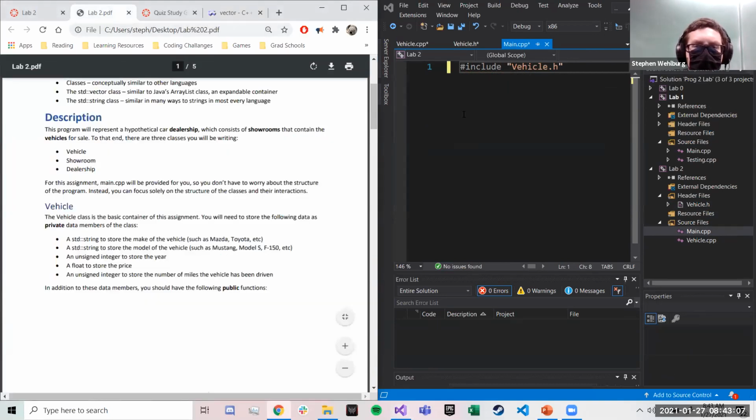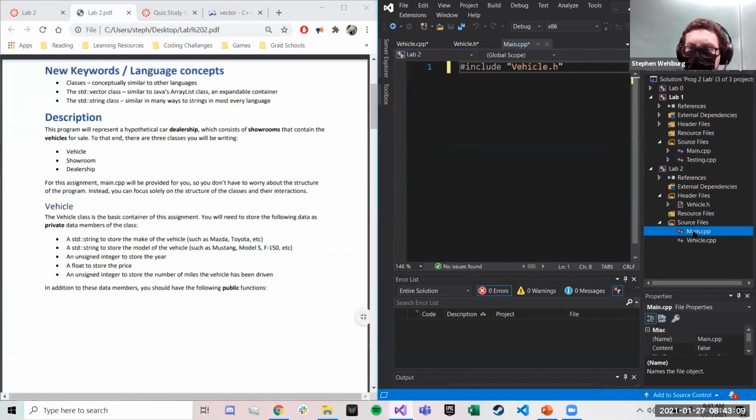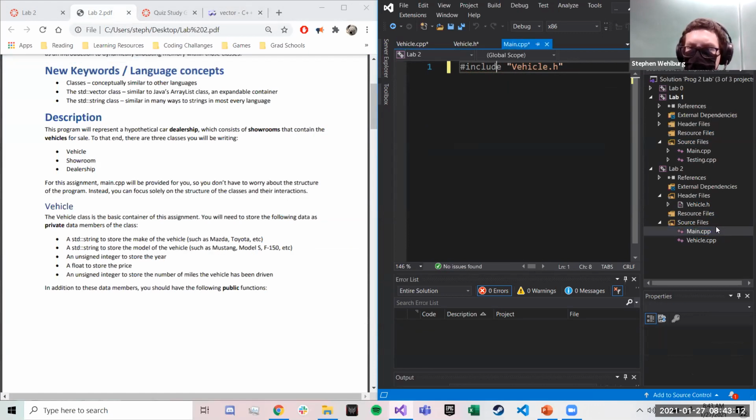Okay, so just using vectors, straightforward. I'm going to do a basic for loop with vectors.